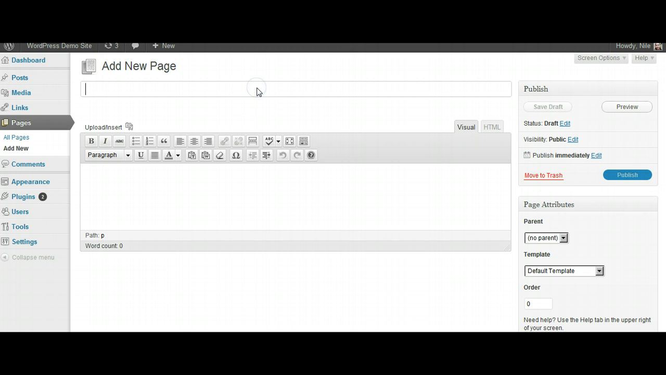not different. Sorry, there was a slight cache from another page, the earlier tutorial on the posts. But in adding a new page, the screen is really not different from the posts. So you have your title, and you can have your content here.